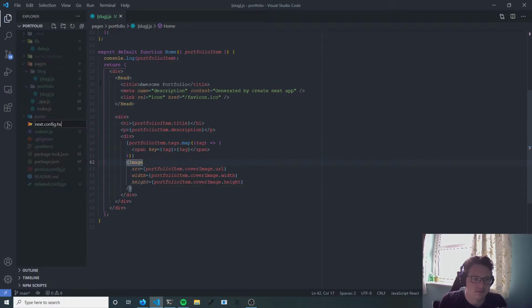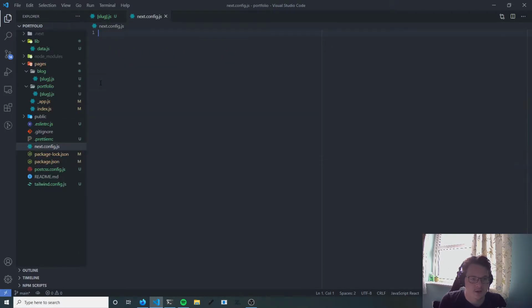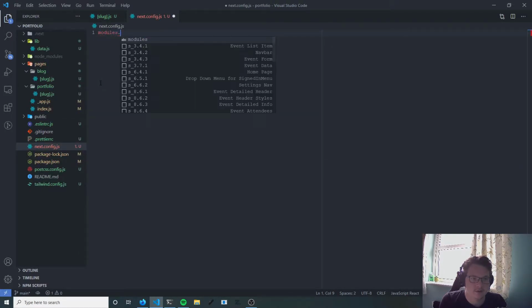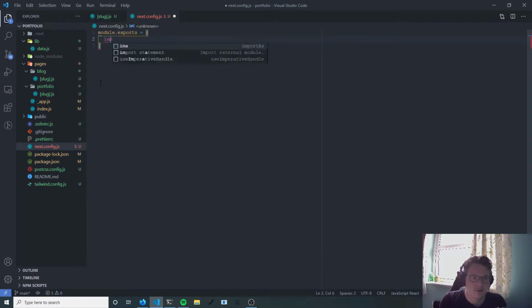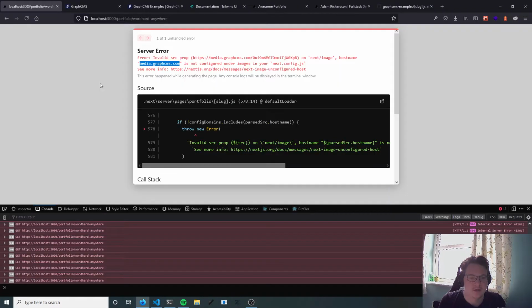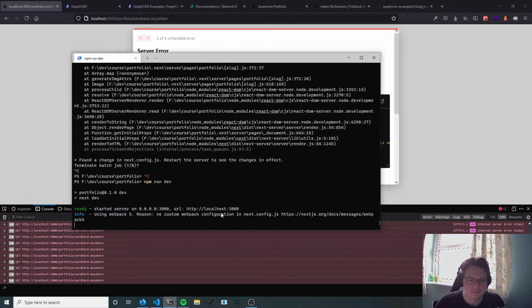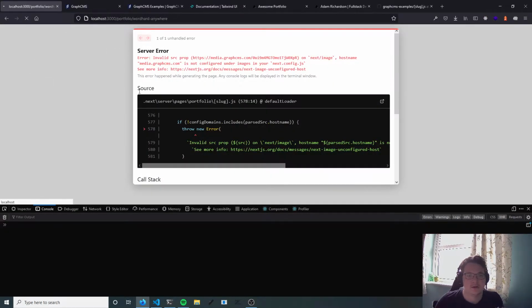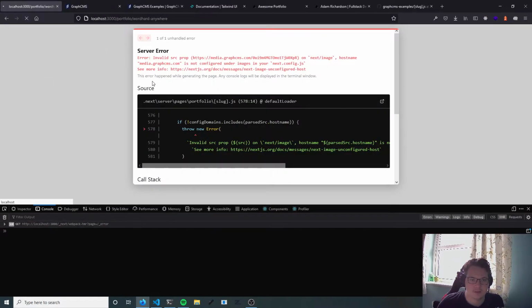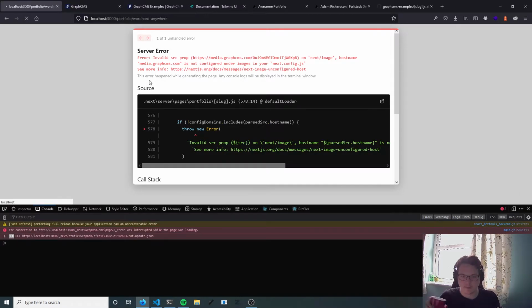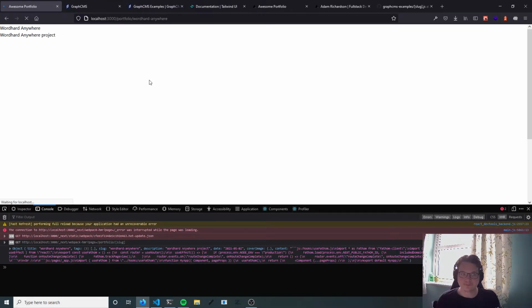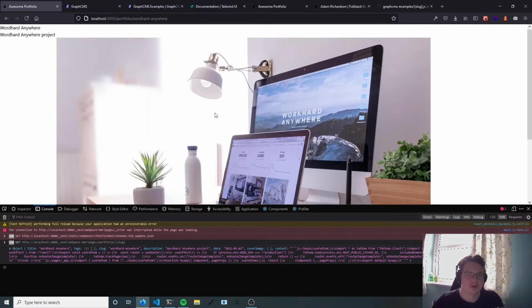So we do next.config.js, and what are we doing? So module.exports, we want to do images, and I believe we do domains, and then we need to do it like that. And we need to restart our dev server for the changes to take effect, and hopefully we should see an image. Yep, we see an image.